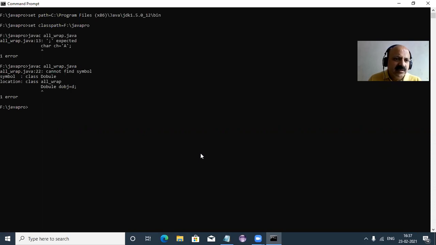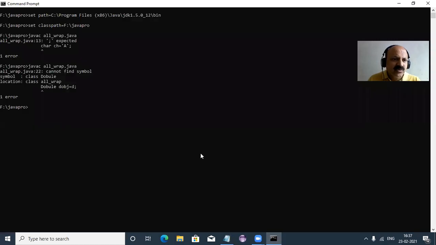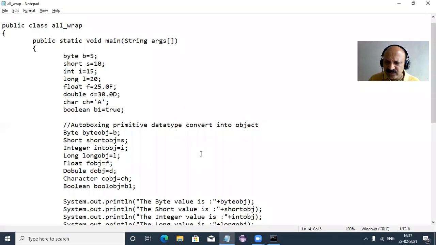So again here is a double. Yes, double, cannot find symbol. What is this? Now which line number? We can say 22. So I go to line 22. Here it says not found, double. Now that is a typing mistake.